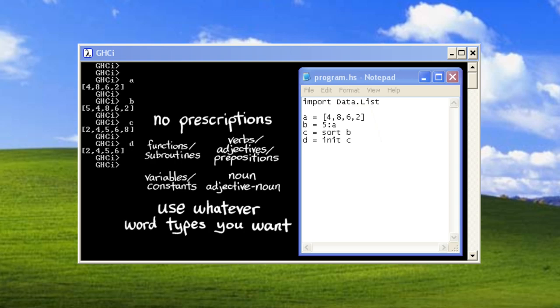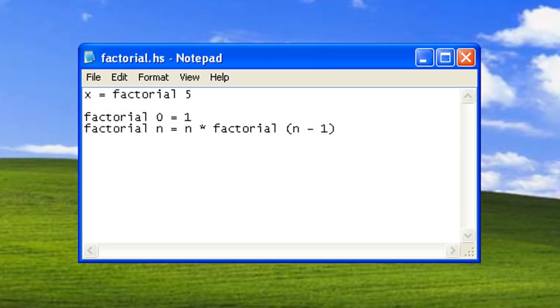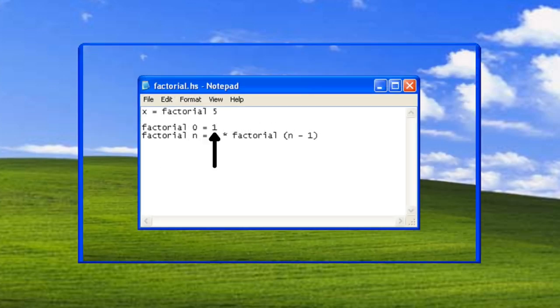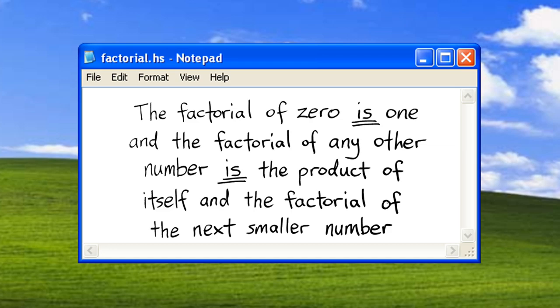Use whatever word types you want. Let's try our loose definition thing on our two implementations of factorial. Can we take the functional program and translate it into English in a way that has no action verbs? I already did. The factorial of 0 is 1, and the factorial of any other number is the product of that number and the factorial of the next smaller number. The only verb there is a conjugation of to be.